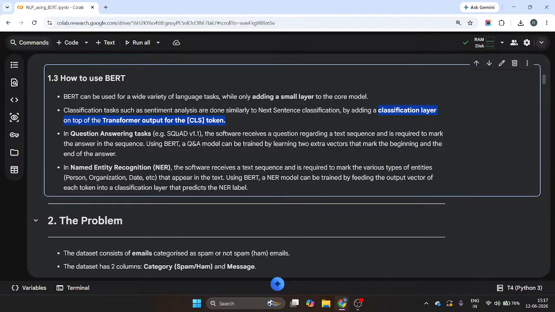Then for the question answering task, the software receives a question regarding a text sequence and is required to mark the answer in the sentence. Means we are given one question and one text sequence, and we need to mark the answer in this text sequence, from this starting point to this point is the answer to the given question. So there also we can use BERT. Using BERT, a Q&A model can be trained by learning two extra vectors that mark the beginning and end of the answer.